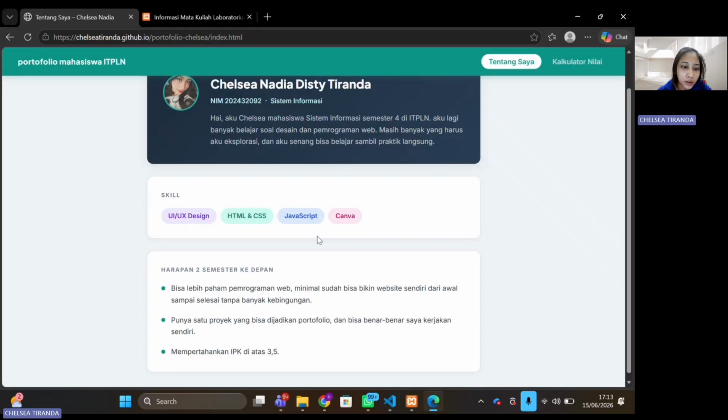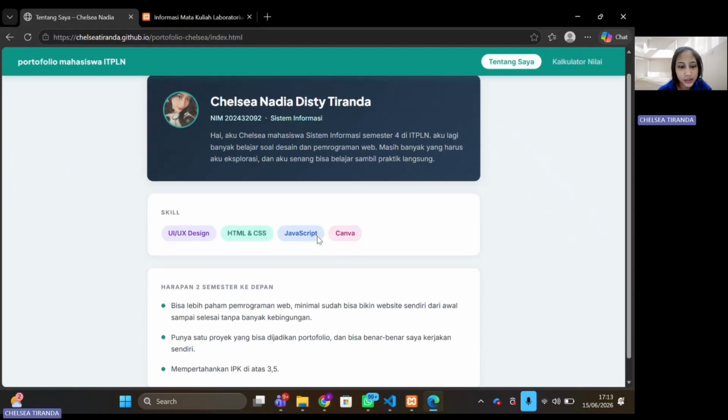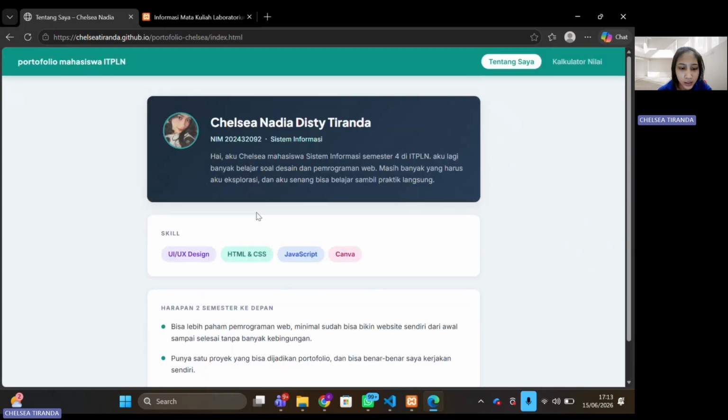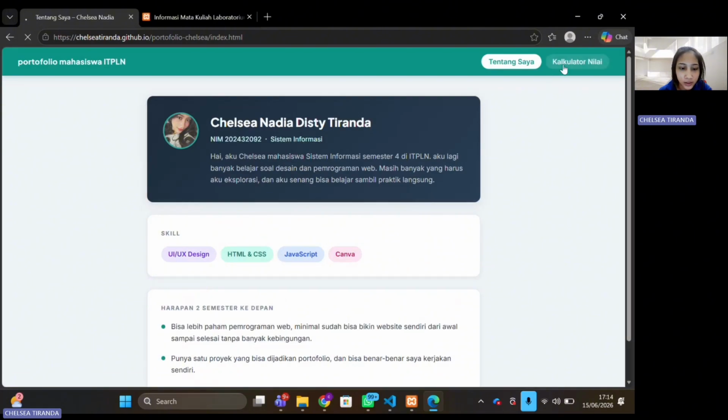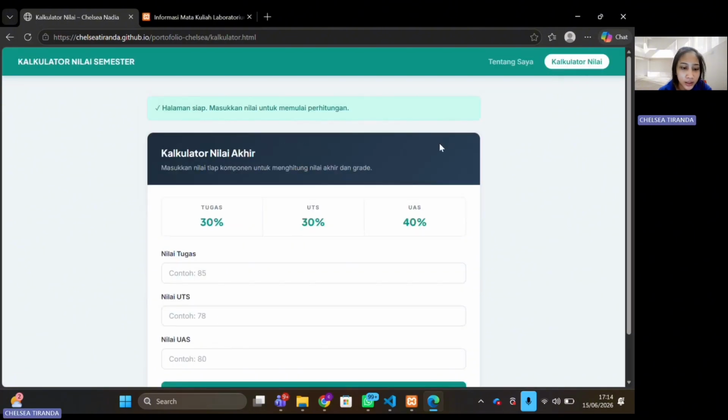Okay, now I will demo the website directly. This is the About Me page, accessible through GitHub Pages. You can see the sticky navbar at the top, the hero card with my photo and personal information, colored skill text, and the hopes section with dot bullets. I click calculator nilai. Okay, the navigation switches and the active link changes. The welcome message from window onload is visible at the top.